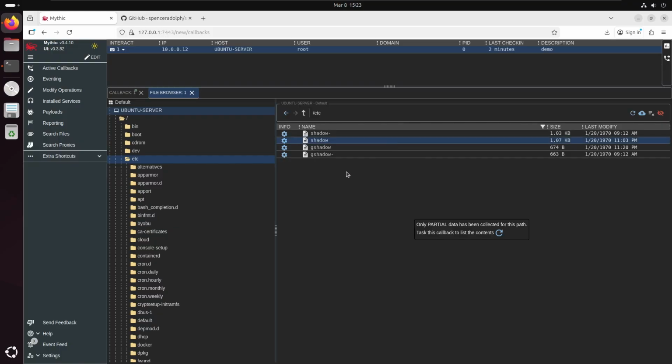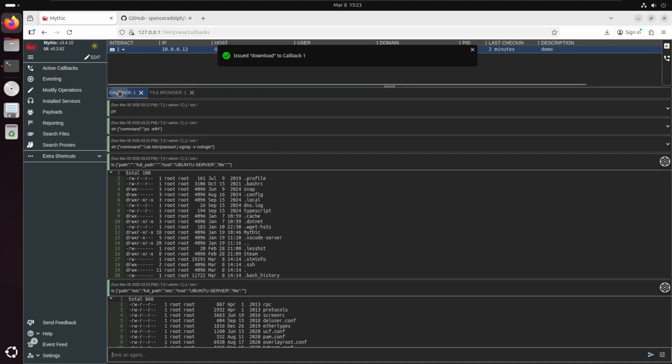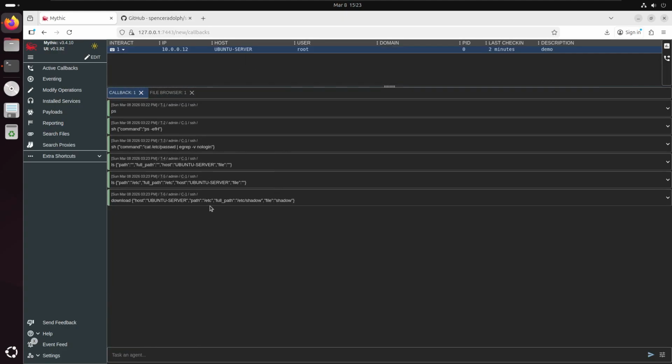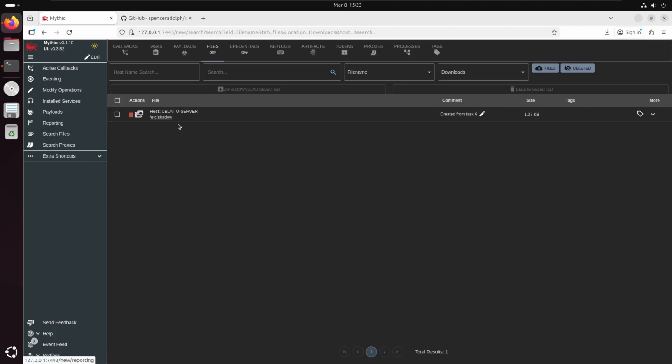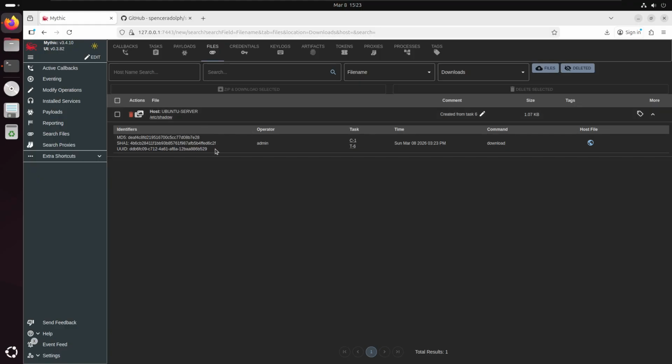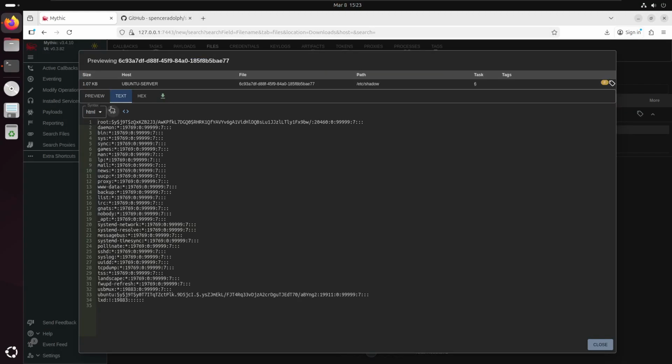I can right click download. That will task the download command. And I should be able to see that file in the files tab. Mythic is already tracking a lot more information than would normally be tracked if I was just manually collecting these files. It's tracking who collected it, what time it was collected, from what agent it was collected, and even here I can very quickly see file previews based on whatever syntax of the file it is, or different tagging that you have.